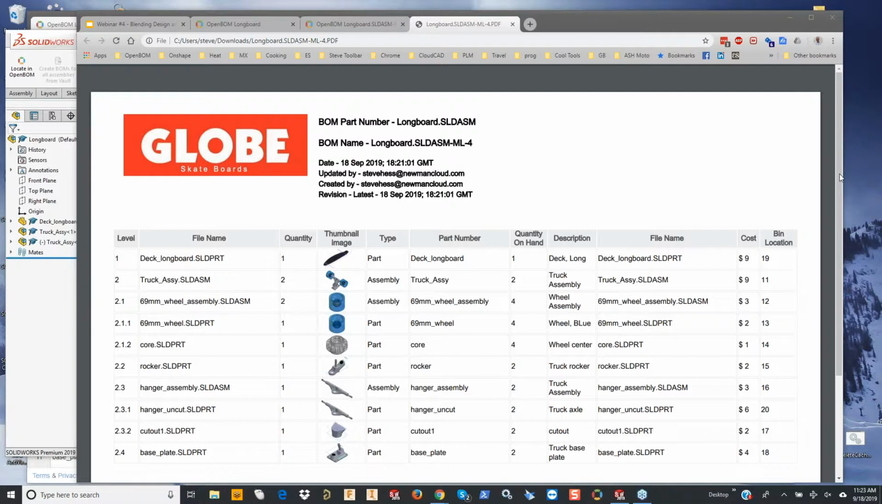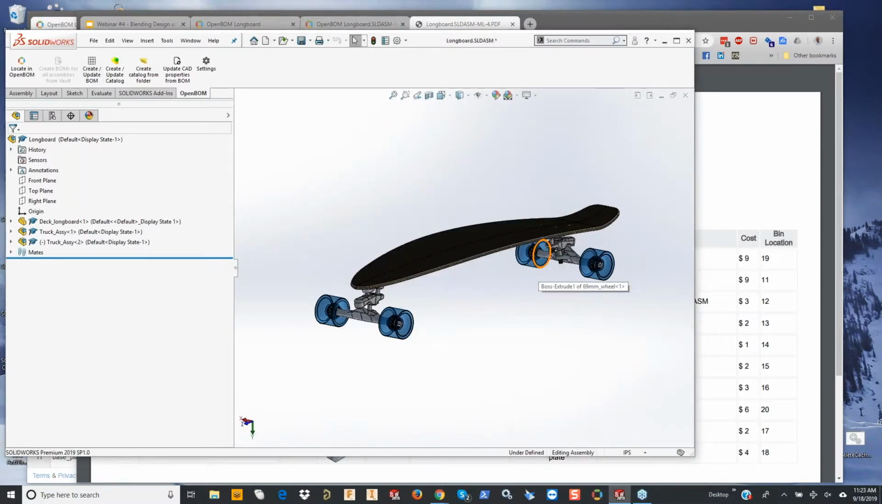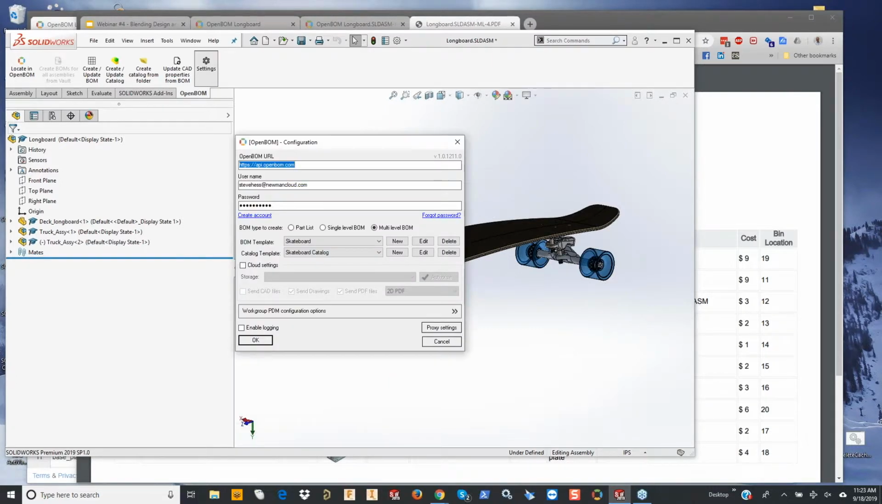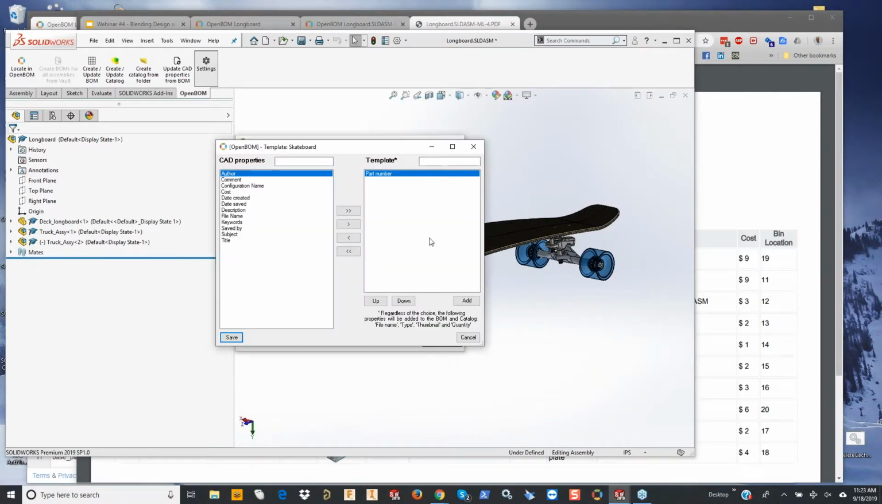Okay, so the question is, I already have costs in all my SolidWorks files as a property. Do I need to delete them everywhere in SolidWorks? And the answer is no. The nice thing about the OpenBOM integration into CAD systems is that we have something called a template, and we can use the template, like I've done in my example here, to map or to tell OpenBOM what information to bring from CAD. So let me go back to SolidWorks here and show you exactly what that means.